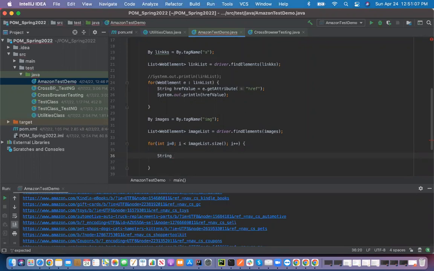What should I write? I'll just write img value. Before it was link value, right? Now it is img value. Img value equal to, so same thing, you will be using this image list, right? So image list is your list, so you are finding all these images from this list.